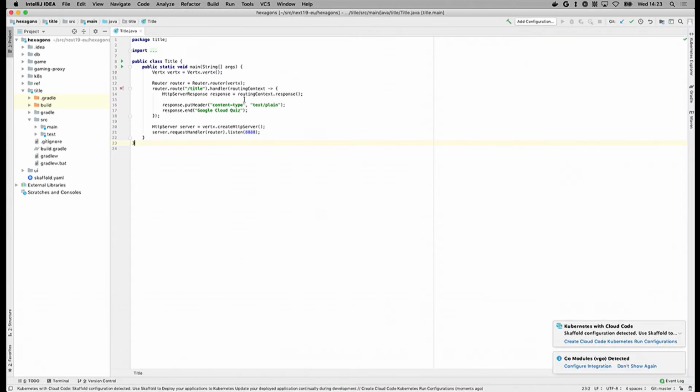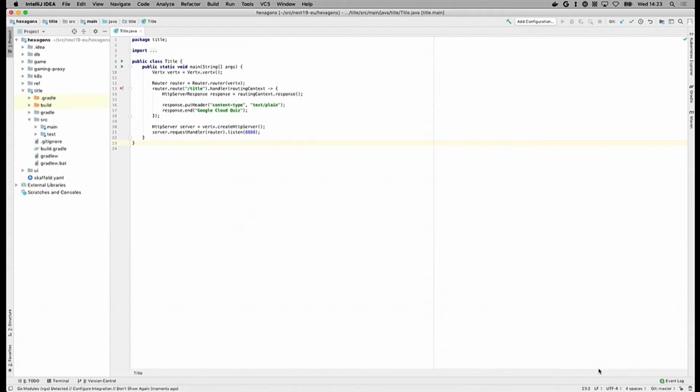The first thing you see when you open the project in IntelliJ is that Cloud Code triggers and says, hey, maybe I should help you create a Cloud Code Kubernetes run configuration. So I'm just going to click on that button, and here I'm going to see two run configurations that are going to be helpful for me to deploy my application.